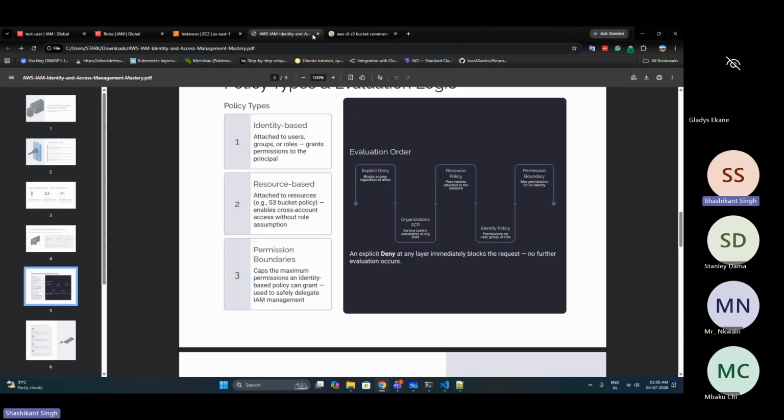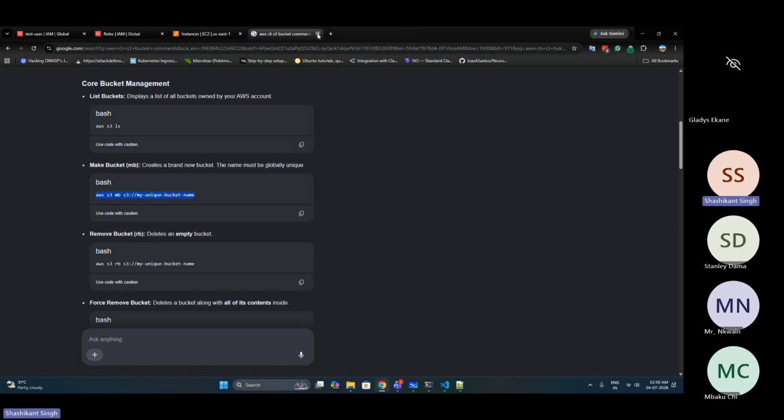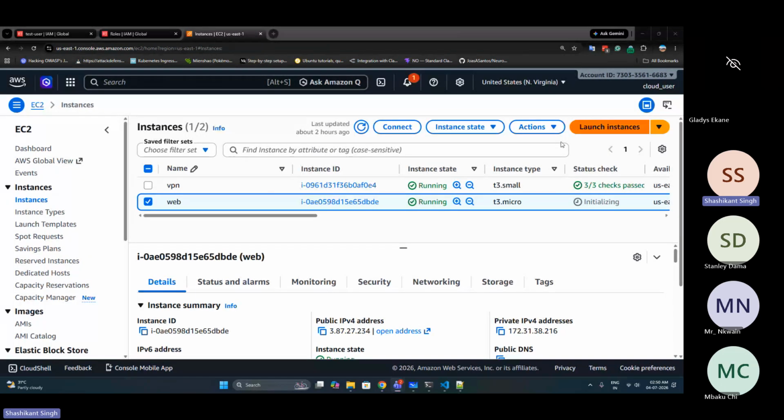IAM is done. There's nothing else in IAM, by the way. Now, before we go, because the next topic will be about containers, let me just give you a brief on what containers are and what we'll be working with in the next classes. Containers are really fun, by the way.